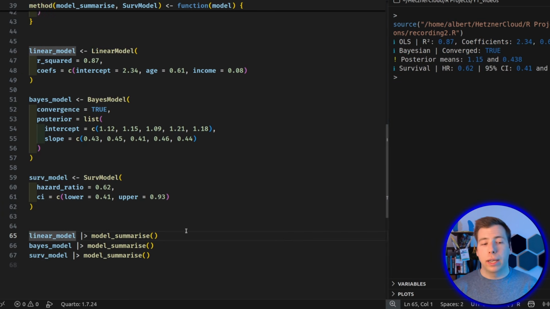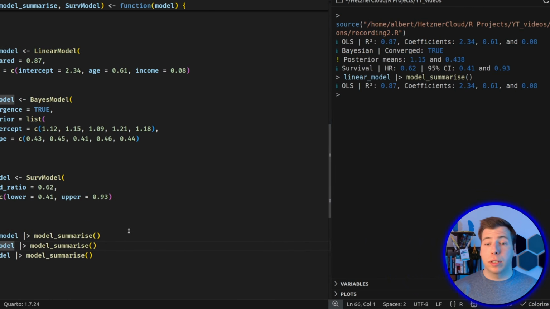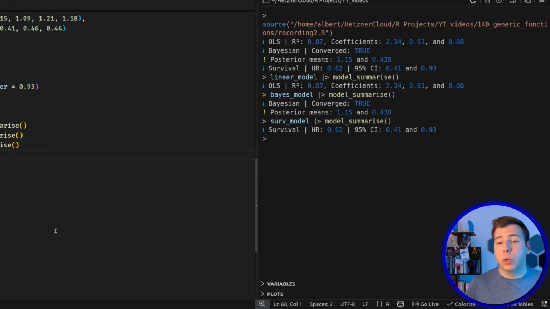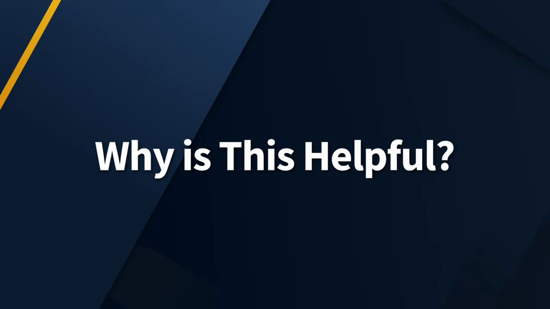Maybe I should execute them one by one. So this is the output for the linear model, this is the one for the Bayes model, and this is the one for our survival model. Cool. So I hope with this kind of quick but similar example, you were able to see the pattern more clearly of how this generic function works by defining specific methods for different kinds of objects.